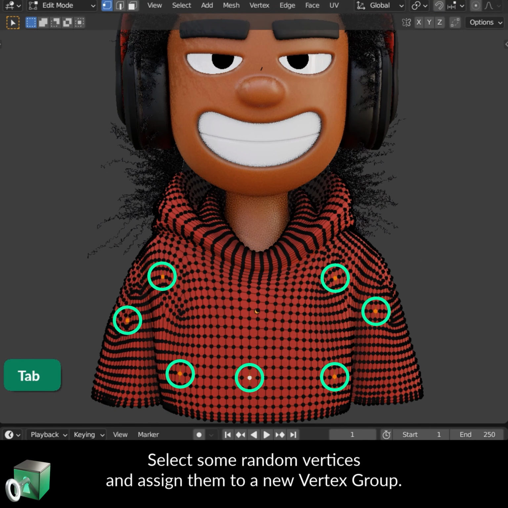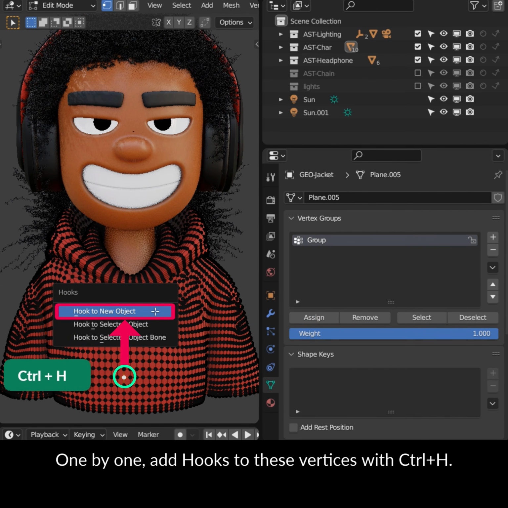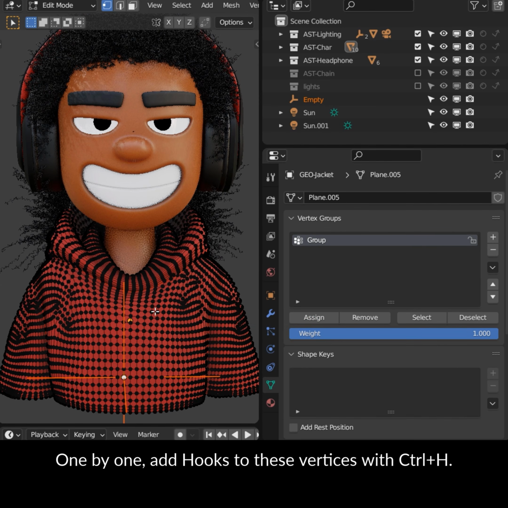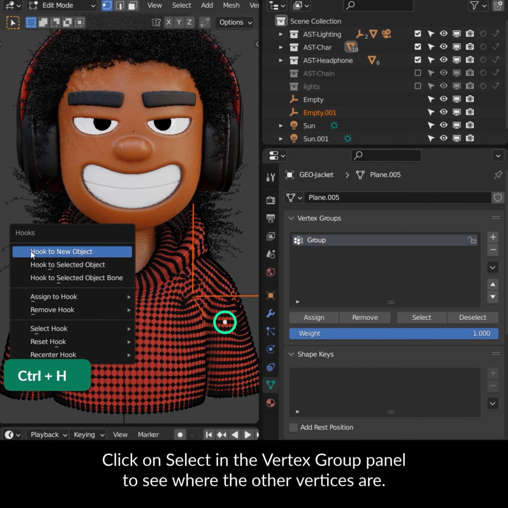Select some random vertices and assign them to a new vertex group. One by one, add hooks to these vertices with Ctrl H. Click on Select in the Vertex Group panel to see where the other vertices are.